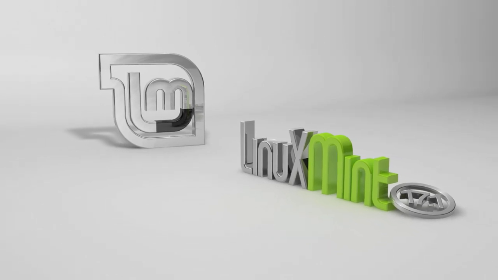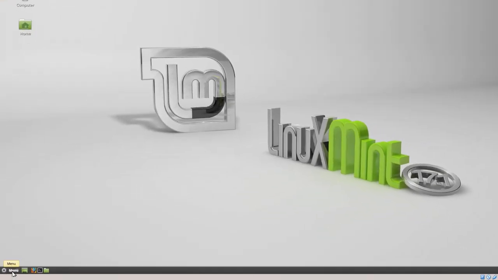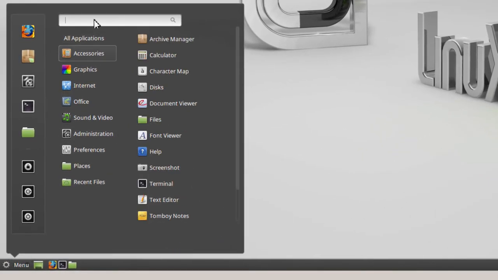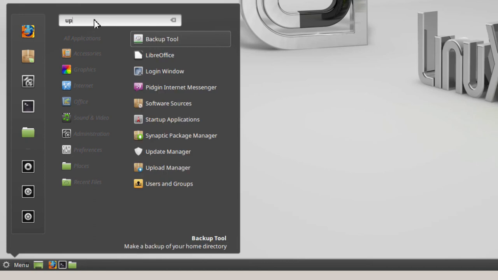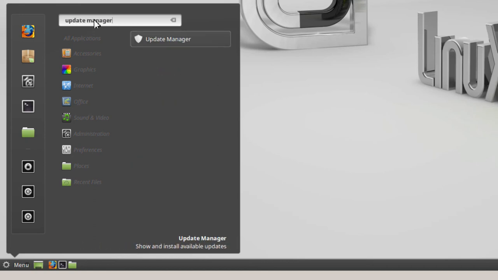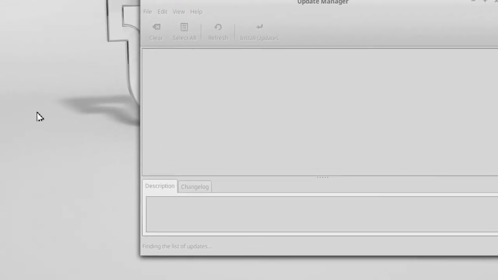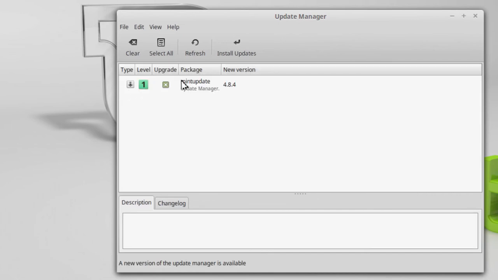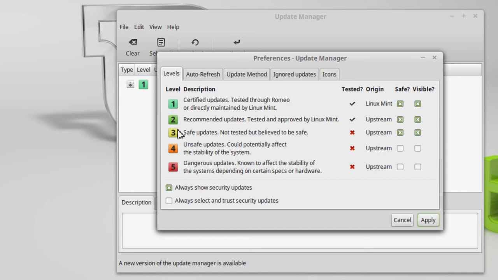What I want to do is update and get the latest updates for Linux Mint, and I'm going to go to the menu, and then up here I'm going to type in update manager, and that comes up right here. I'm going to click on that. It says Mint update. One thing I want to point out before I go through the updates, I can go to Edit, and there's Preferences, and it's got these levels 1, 2, 3. Safe updates, not tested but believed to be safe, is safe. Unsafe updates, and basically these are based on Ubuntu updates, and 5 dangerous updates, and you can pick however you want to do it.